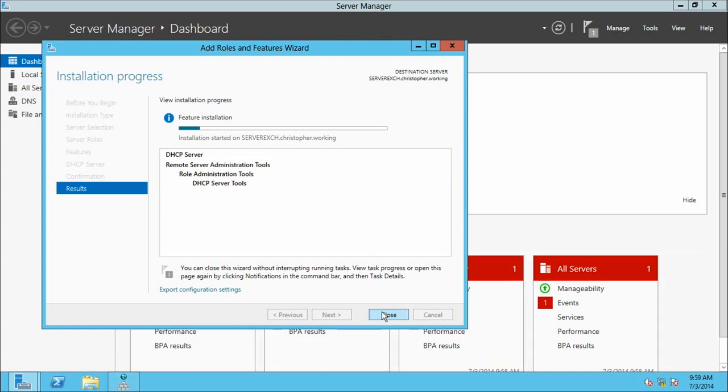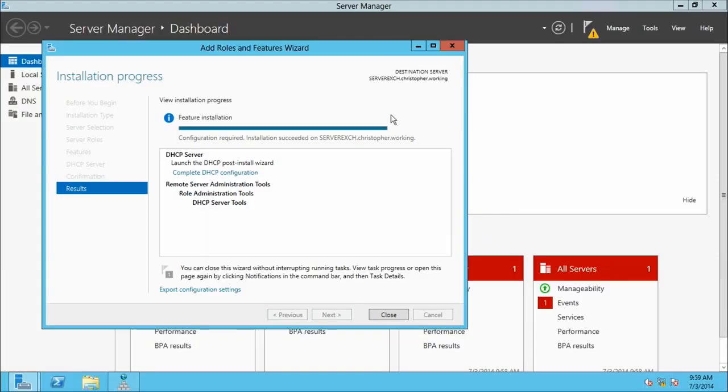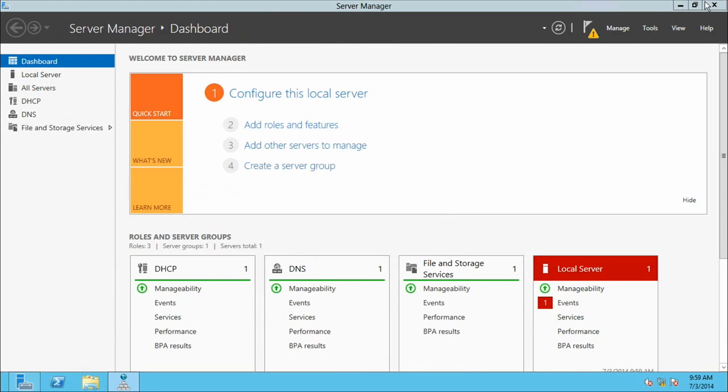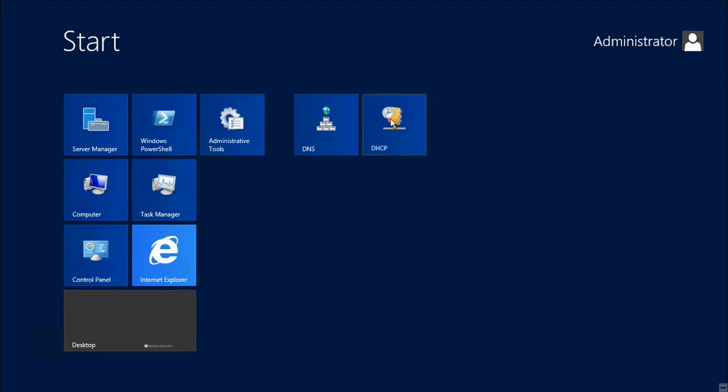I could close this, just as one of the fun features of the new server operating systems: you can start your role and feature installations and carry on about your business. We're going to wait for it to finish because it's what we're working on right now. I'm going to open administrative tools while we wait. So DHCP gets added. It is done installing. Let's close Server Manager. Back to our Start menu, and DHCP is here.